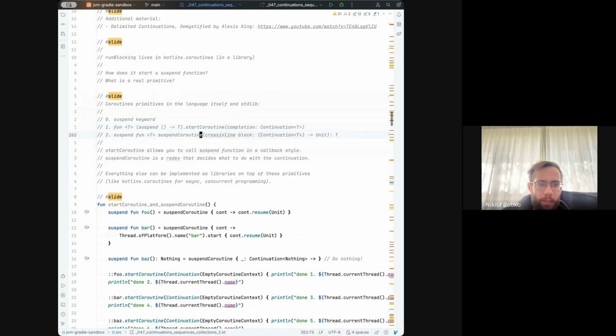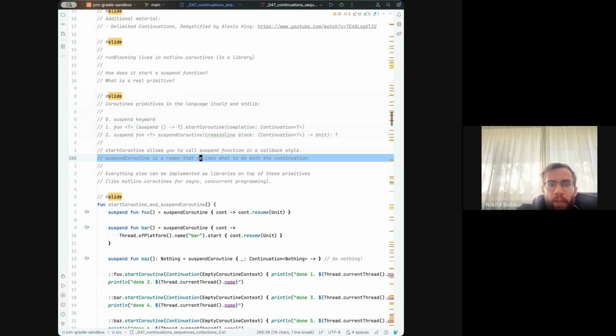And you have a suspend coroutine function, which we talked about briefly in the previous lecture. Now, when we have more knowledge about continuations, redexes, reduction rules, and evaluations, hopefully this sentence makes sense to you: suspend coroutine, when you call it, becomes the redex that decides what to do with its continuation. You take the expression and split it into the redex, which is suspend coroutine, and the rest of the continuation.